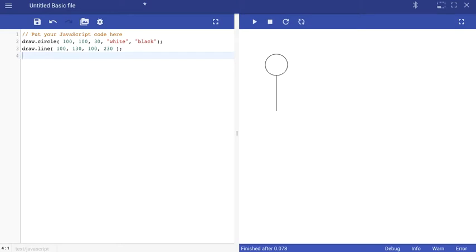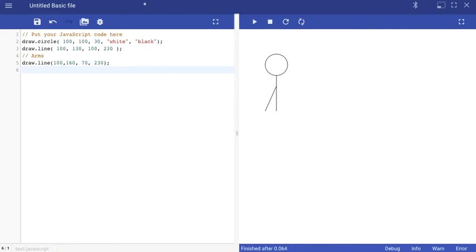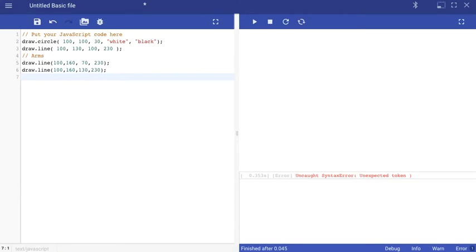It's a bit long just to be a neck, really, isn't it? Alright, let's put in a comment here. Let's do some arms. Let's draw a line from 100, 160, so a little way down the torso, to about 70, 30. That sounds good to me. Yeah, it's going to be a funny shape, but you know, you're not watching this video to learn art. You're watching it to learn how to code.